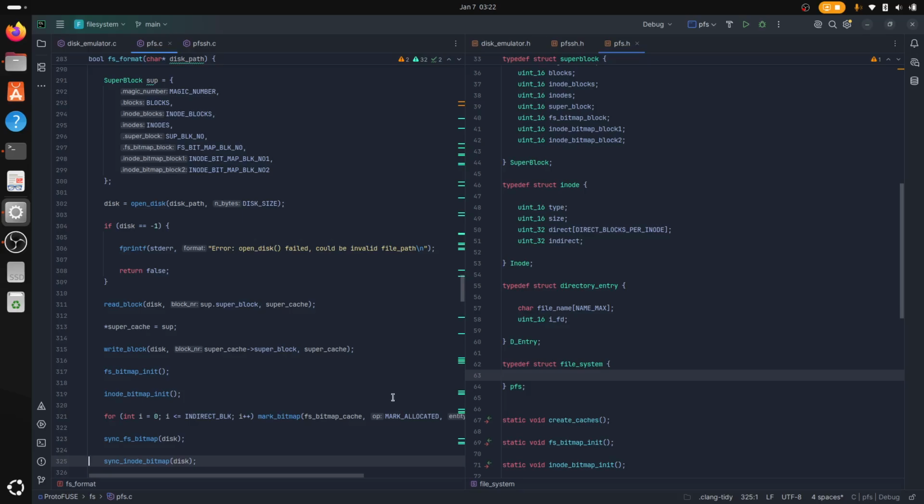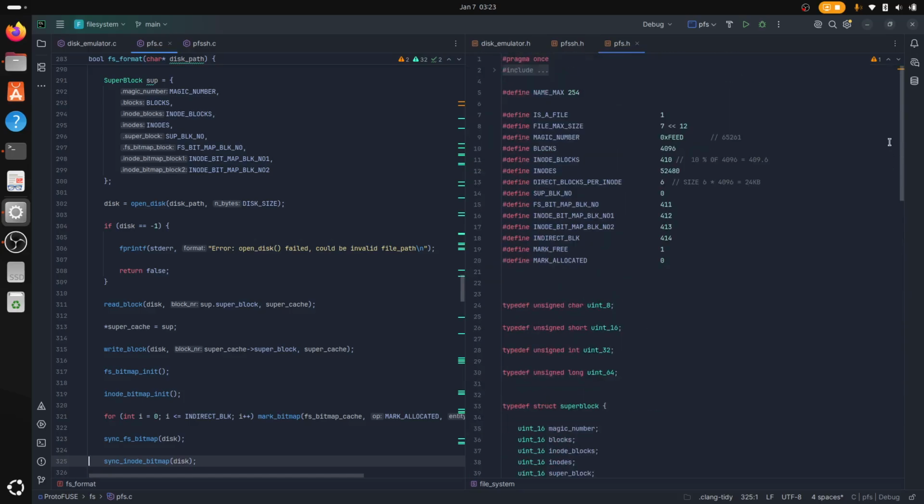So meaning that when we format our file system, things like our super block, our inode blocks, our bitmap blocks, the fs bitmap blocks and inode bitmap blocks, and things like indirect blocks are marked as allocated. Allocated means that these blocks are no longer free, right? They're already in use. So if it's free, it's 1. If it's allocated, it's 0. So this is what we are doing here.